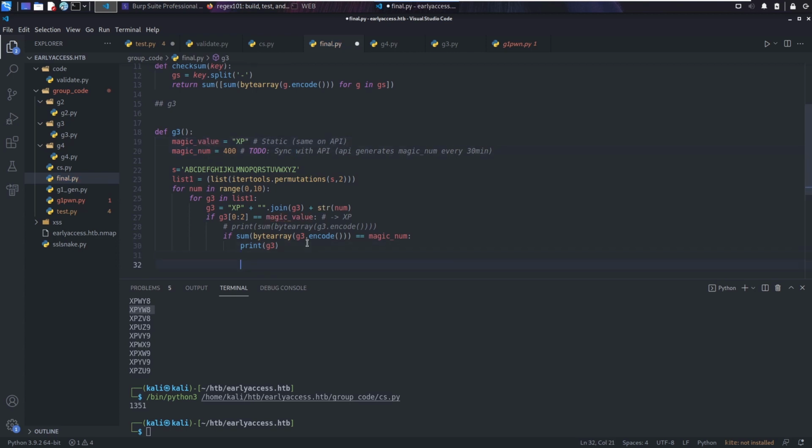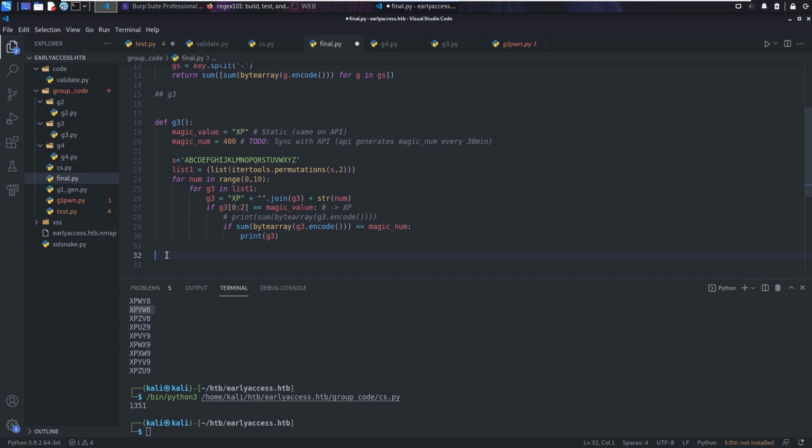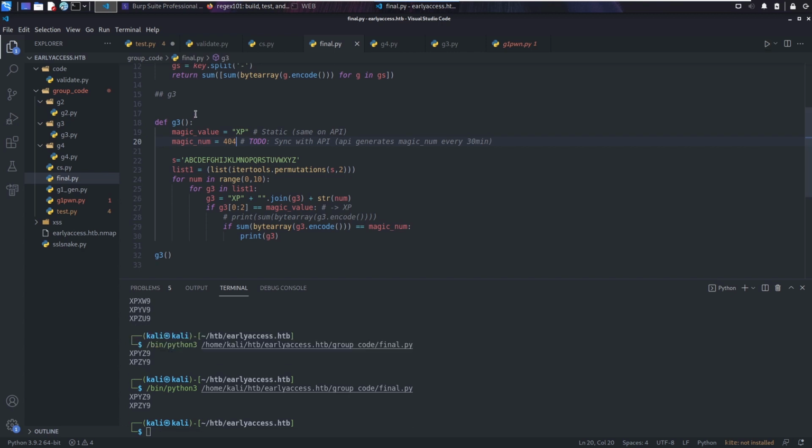So what we'll go ahead and do is, just so we can see if it actually works, we'll call G3, basically. We'll go ahead and hit run. And we get a bunch of values back. Let's go ahead and make this 404 again, just so we can get the one value back that worked. Cool. So that now gives us G3. Sweet. Now we don't actually know the magic number, so we're going to have to basically enumerate over that.